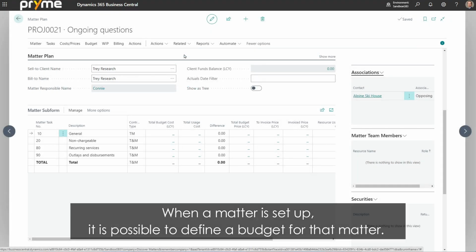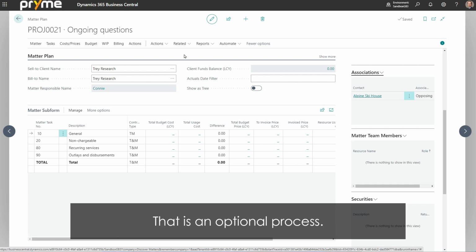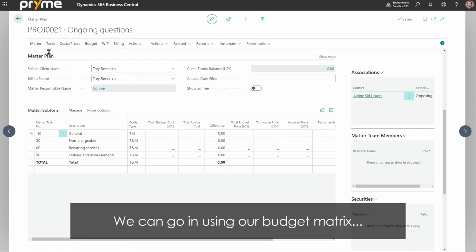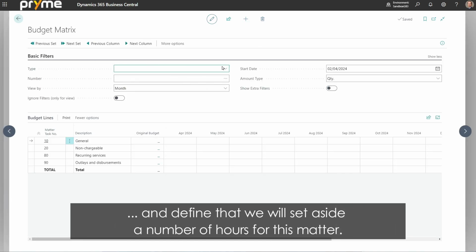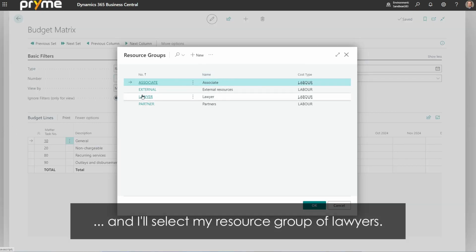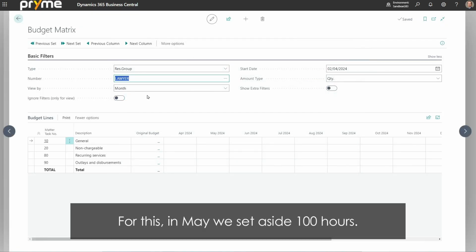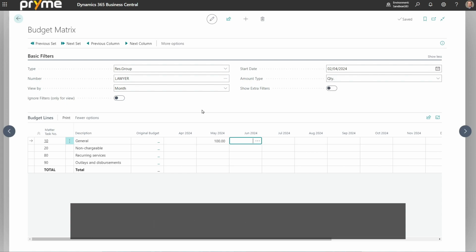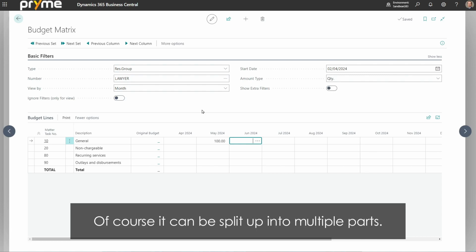When a new matter is set up, it is possible to define a budget for that matter. That is an optional process. We can go in using our budget matrix and define that we will set aside a number of hours for this matter. In this case, I will do it for a resource group, and I will select my resource group of lawyers. And I will say for this that in May, we set aside 100 hours. This is now our budgeted amount for this matter. And of course, it can be split up into multiple parts.